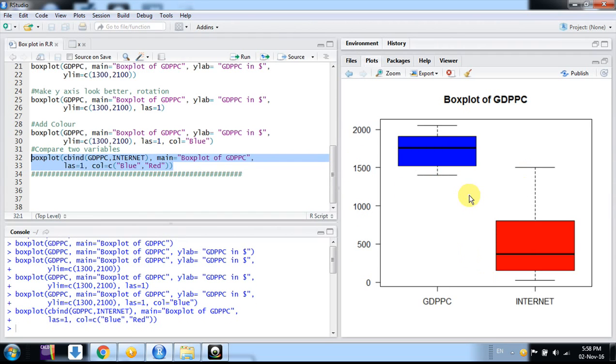So we can compare. Right now it's not useful, friends, because these two variables have different ranges and different values. But suppose we have GDP for different countries, then it could be useful in that sense. When you want to compare variables that are similar across countries, it could be very useful. Like we want to compare the education level in male and female. In this way, it could be very useful.